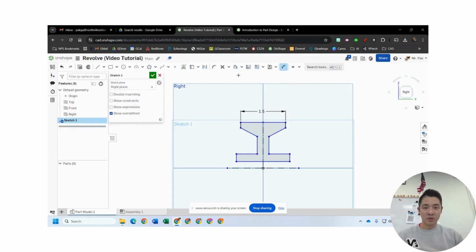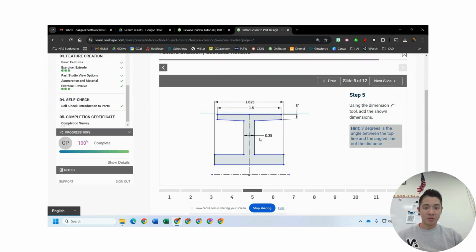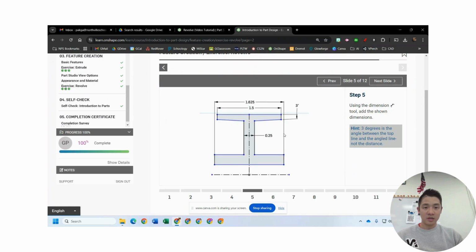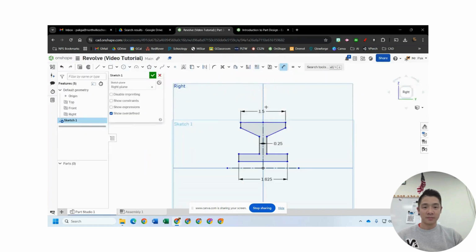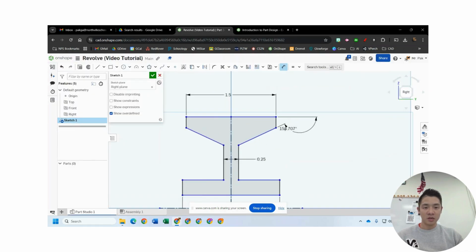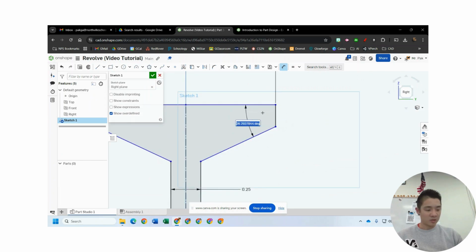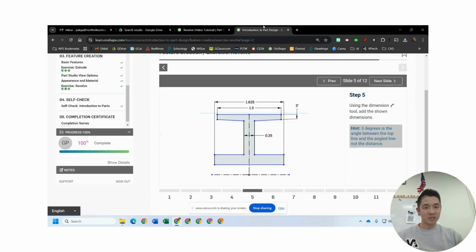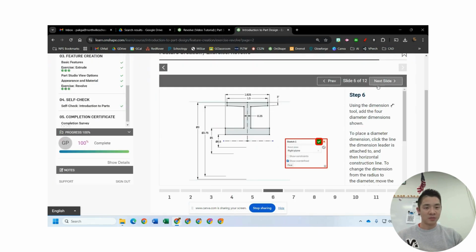1.5. The bottom is 1.625. That's this guy, 1.625. It's 0.25 in the middle, here to here, 0.25, and it's a 3-degree angle. So between here and here, zoom in a little bit, make sure it's this angle, should be 3. All right, it looks a little different right now, but it's because we still have some more dimensions.